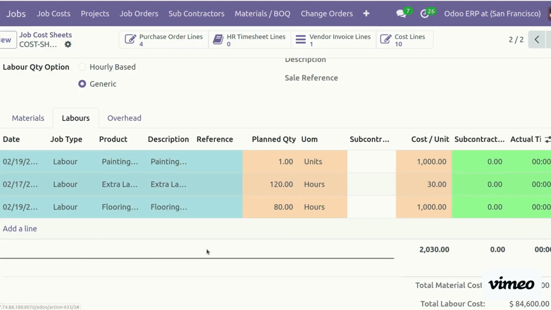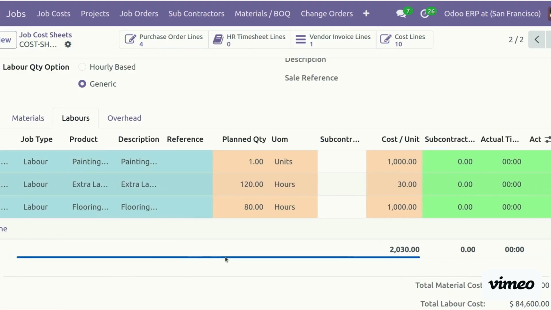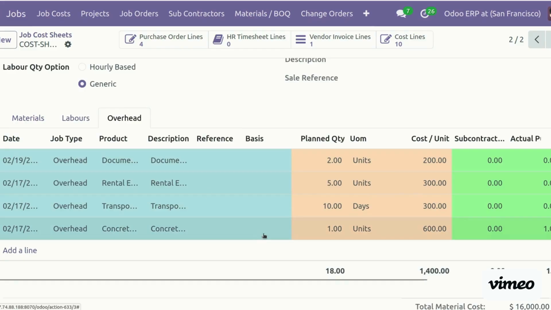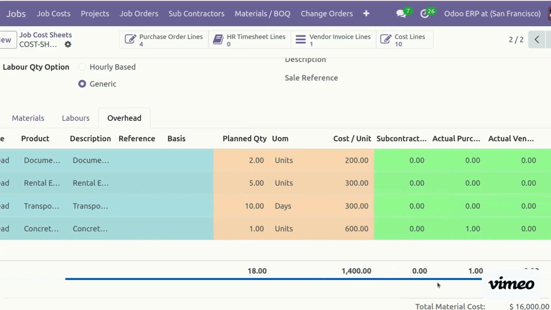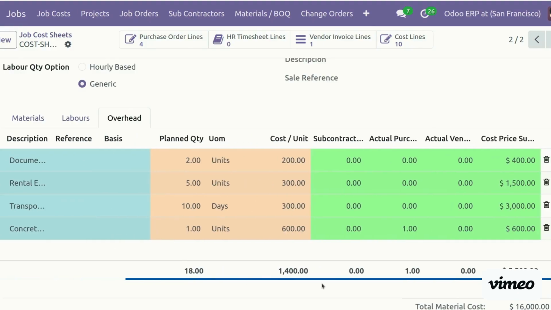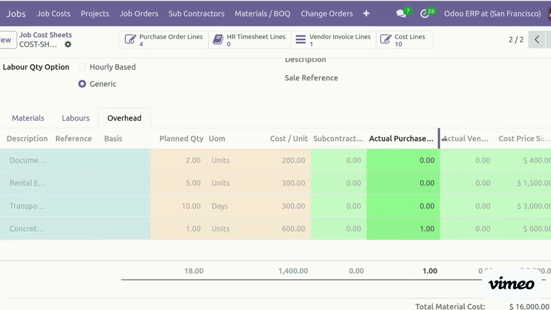We can also check the labor. Now here some of the services we allocated to subcontractor, but still it is not reflected because it is not delivered yet. We will see how it will be affected. We have the overhead. Once we book any of the purchases, like here we already make the concrete work, and here we have already created the actual purchases. We still not book the vendor bill for this, so here it is visible my actual purchases.